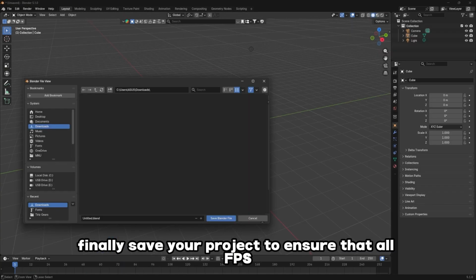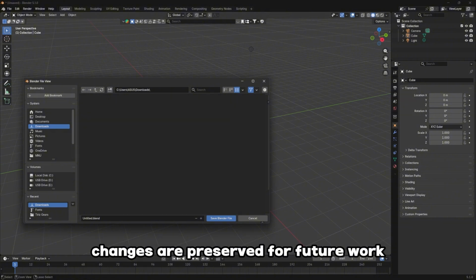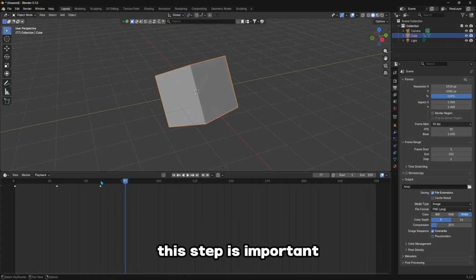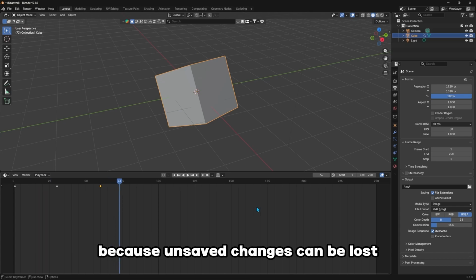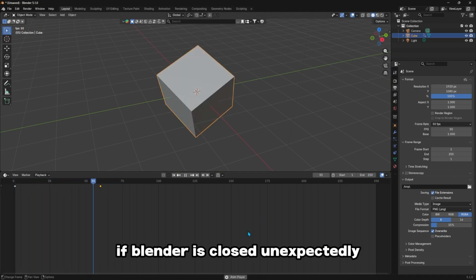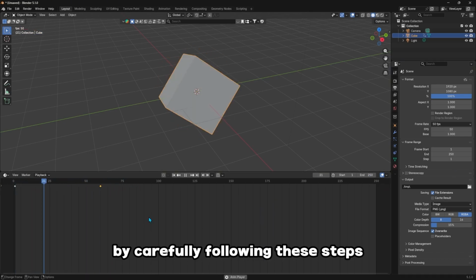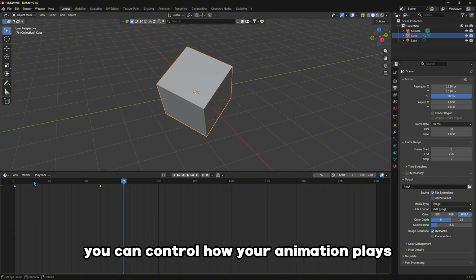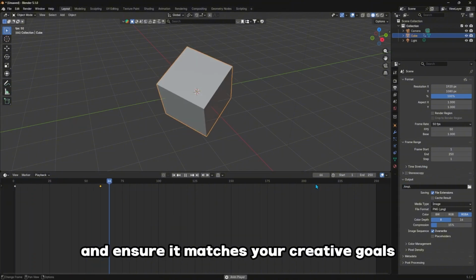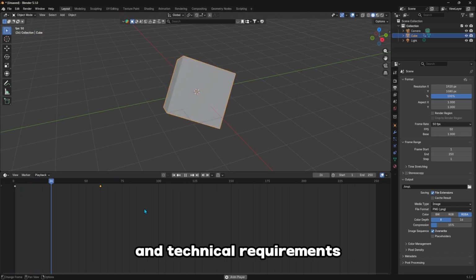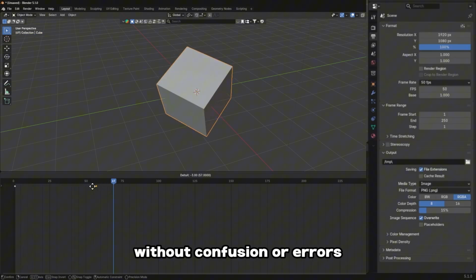Finally, save your project to ensure that all FPS changes are preserved for future work. This step is important because unsaved changes can be lost if Blender is closed unexpectedly. By carefully following these steps, you can control how your animation plays and ensure it matches your creative goals and technical requirements without confusion or errors.